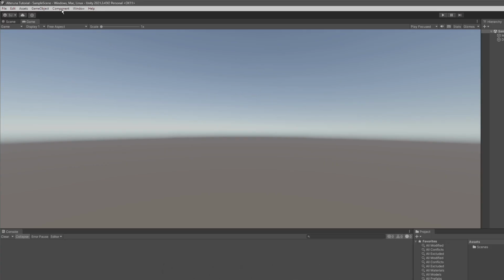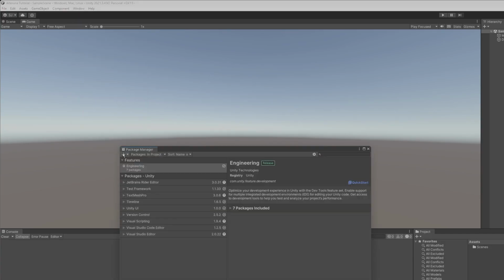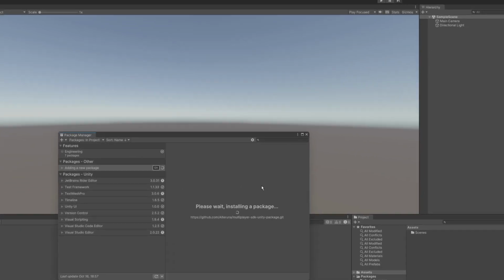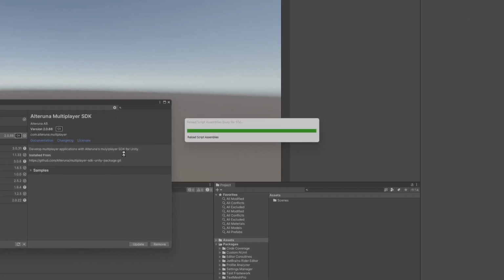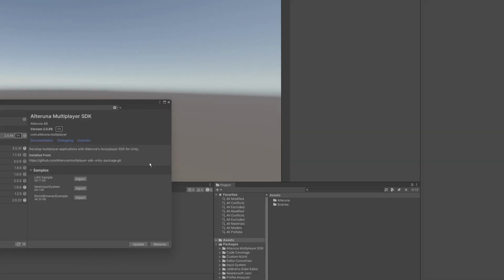To add it to your project, go under Window, Package Manager, press the plus symbol, and choose Add Package from Git URL. There you paste the URL we got from Git. If you get a warning prompt to restart or add another package, press Yes. After Unity has restarted, you are now ready to start making your game.